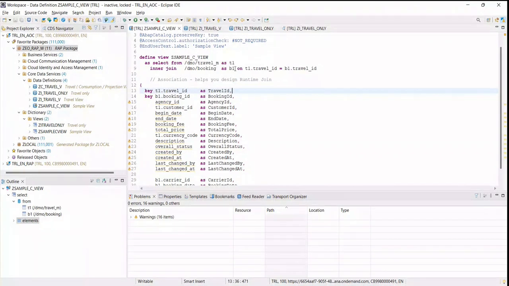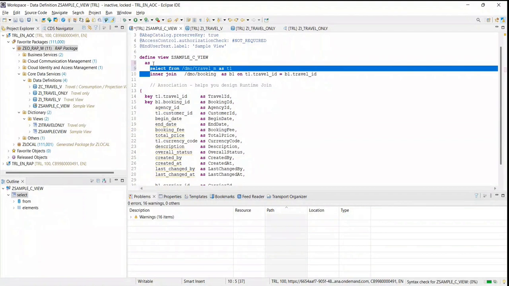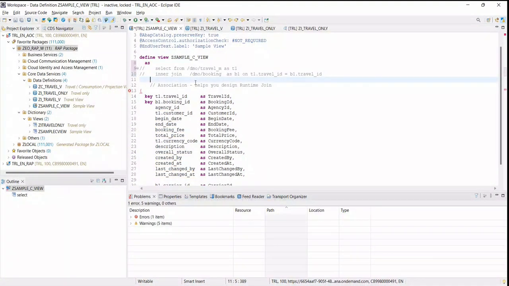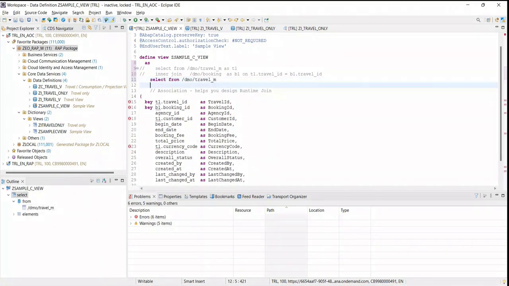So for example, I'll just rewrite this block over here. I'll just comment this out. Maybe it would start throwing an error for a minute, but that's not an issue. I'll select from my travel table over here. And along with the travel, I want to have some sort of an association.